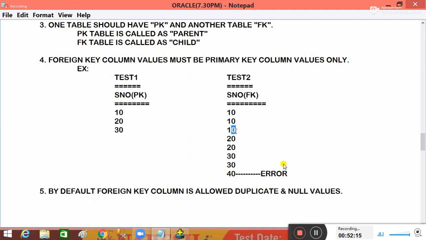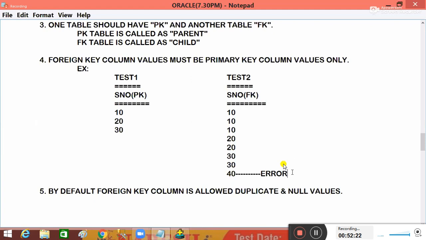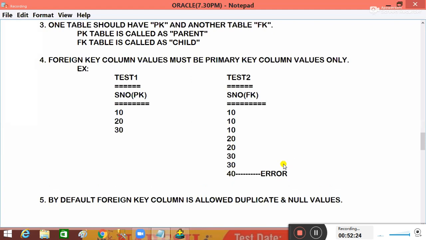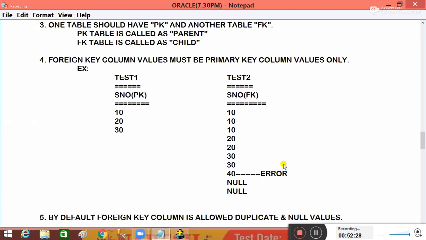10, 10, 10 duplicates are allowed. 20, 20 allowed. 30, 30 allowed. And you can even insert null, null is also allowed. That is the default nature of a foreign key, to accept duplicate values as well as null values. Understand my point now?